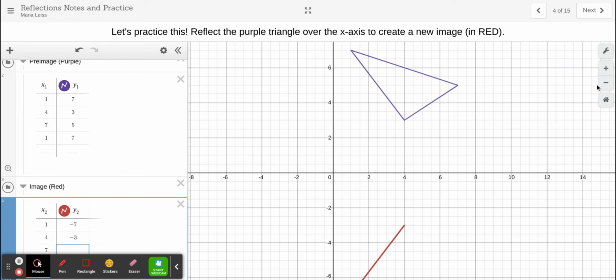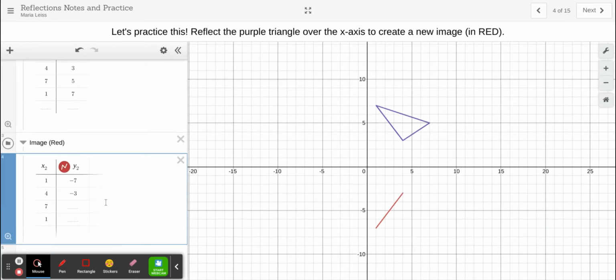Notice it's starting to graph that shape now. My positive 5 becomes a negative 5. My positive 7 becomes a negative 7. Here is my reflection over the x-axis.